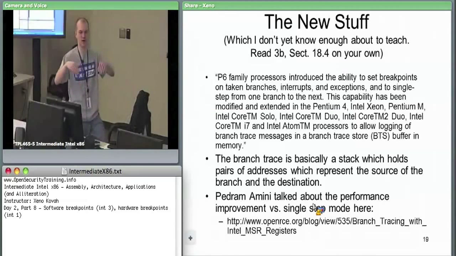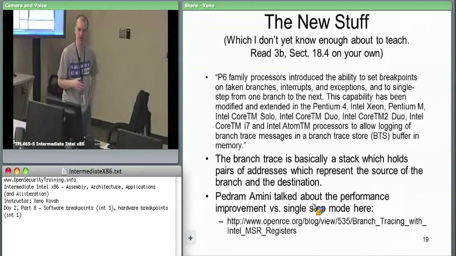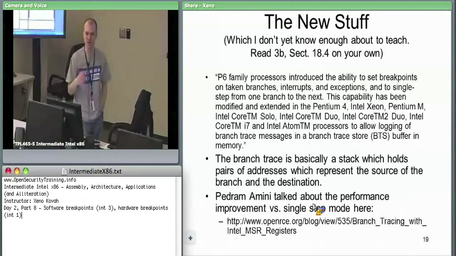Now it's the hardware's problem, and the hardware only updates this little list, what does it call it, a branch trace. It only updates the list of branch traces when it sees a branching instruction, and branching instructions are calls, jumps, returns, right? You're branching, you're changing the EIP. There's only so many instructions that can do that. Presumably interrupts as well. Not sure on that though.